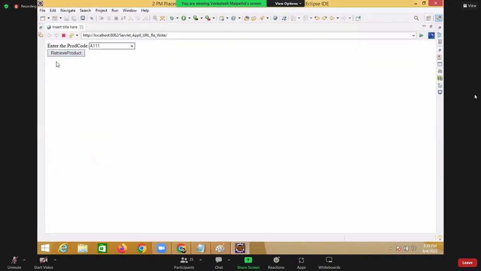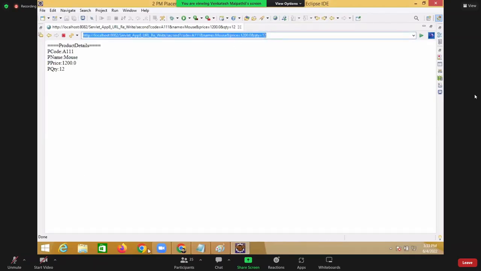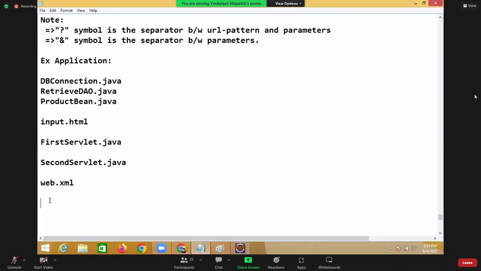Retrieve product. So one hyperlink is coming, view products. The answer is coming. You can see it in this address bar. Can you see this address bar? Right. The GET request will be displayed in the address bar. So you can see this address bar, Ctrl+C and copy it and check it.